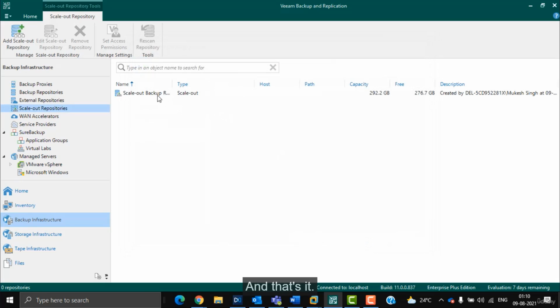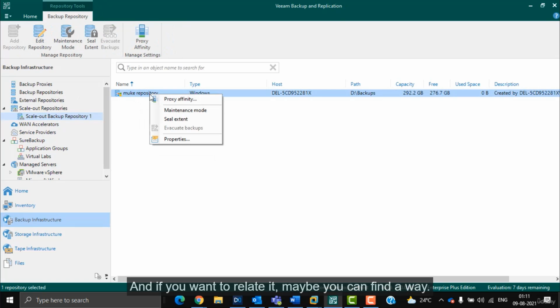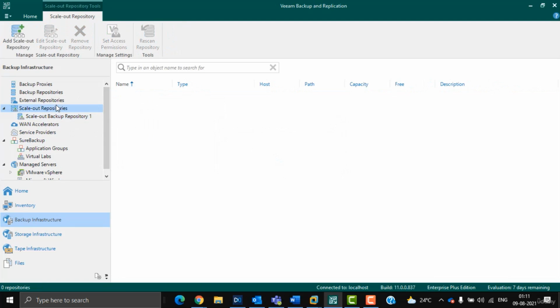And that's it. So this is ready, a scale-out backup repository. And if you want to delete it, maybe you can find a way. Yeah, that's the one to remove.